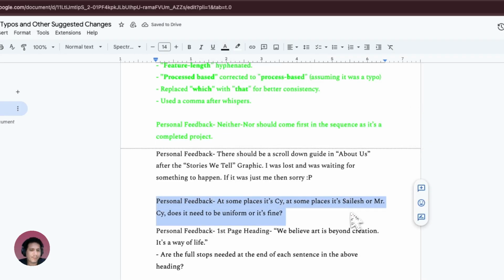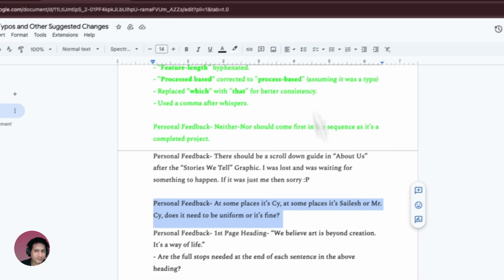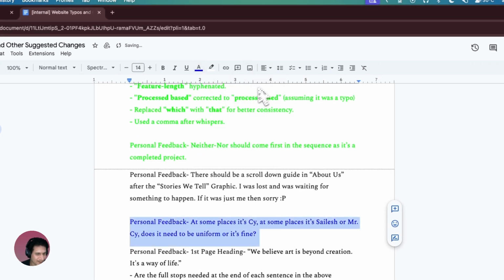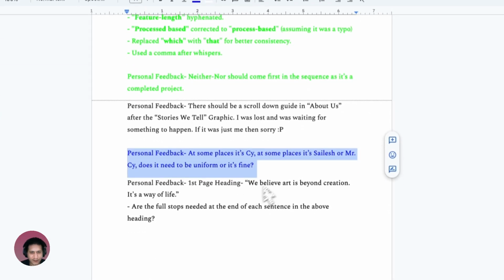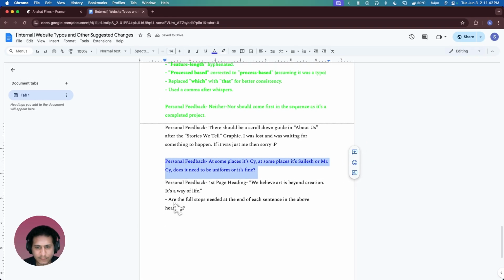Oh, we found it charming. We found it charming that sometimes it's Mrs. Sai, sometimes it's Sai. If you guys want to change it, you guys know where to find all of those things. You guys can change it. We believe art. The full stops in the end sentence.